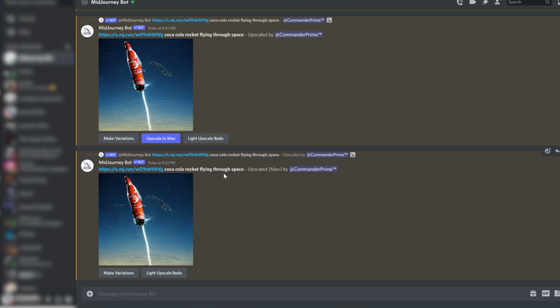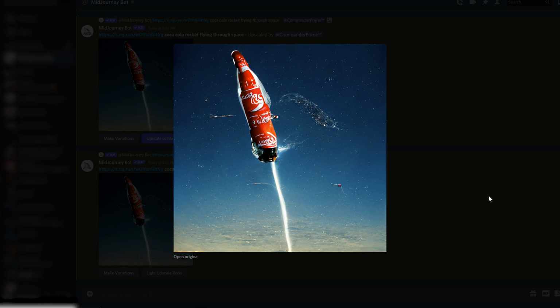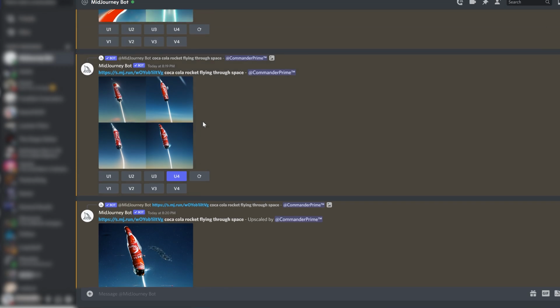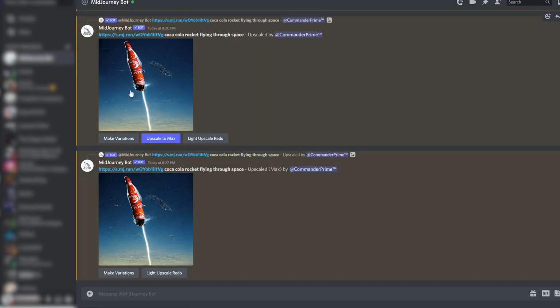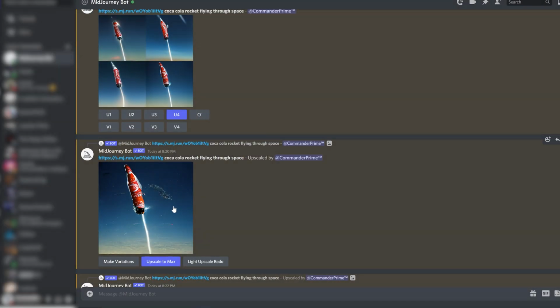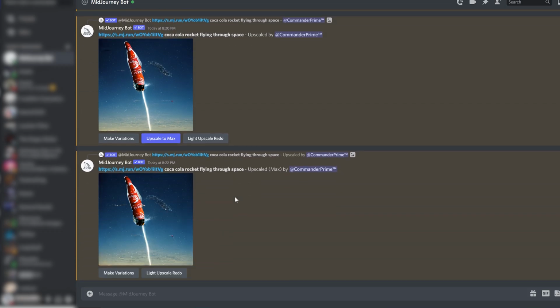A Coca-Cola rocket flying through space. You can argue whether or not it's flying through space. It's got stars and little spaceships flying around, so you could argue it's flying through space. But you could argue it's flying into space, because you could argue that this bottom bit is actually Earth's atmosphere. So it depends on your perspective, right? But that's why the variations button is good. Let's say you upscale this one, which is version 4, and you think, well, I actually quite like that, but it's not quite what I'm after. You can go and make variations of that version again, and then upscale it again, to see if it's more to your taste and more to what you like.